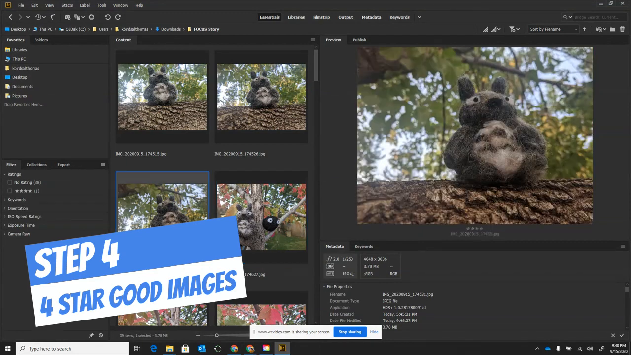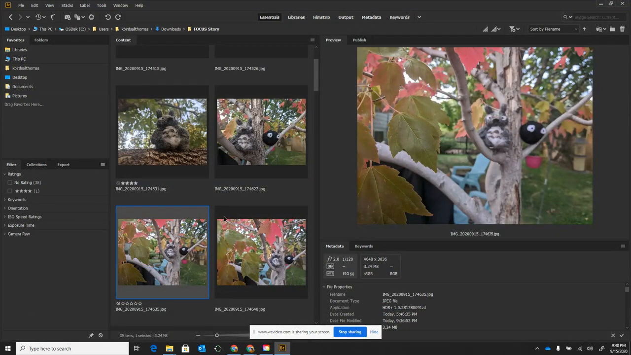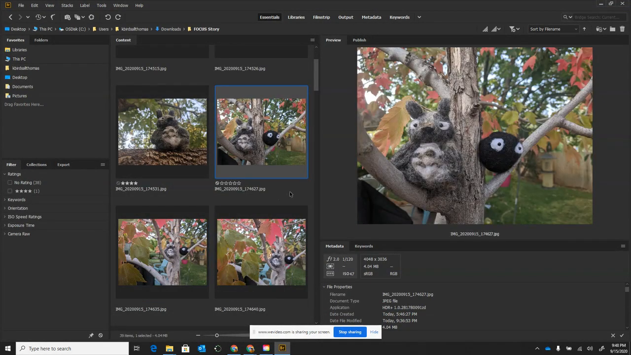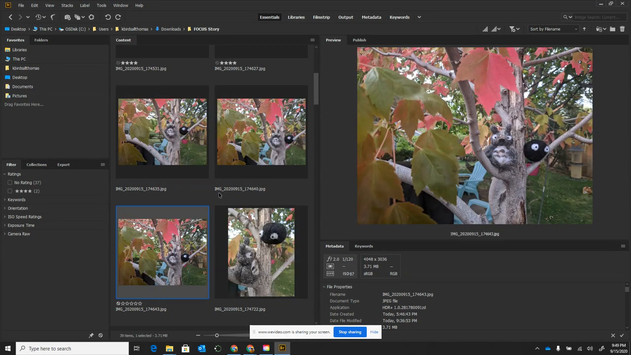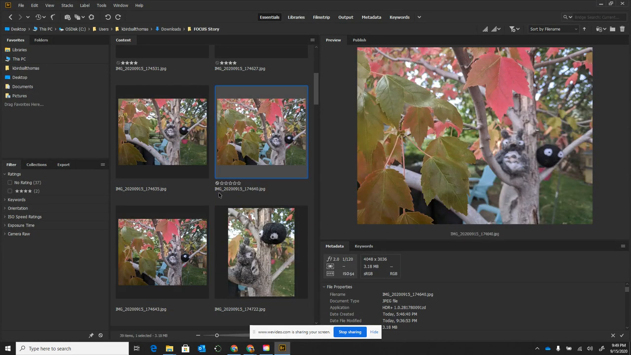So I go through here. Again, I'm going to compare these things. Like that one's a medium shot. I could probably use that, so I'll put that at a 4. I don't like this one. I think I like this one.